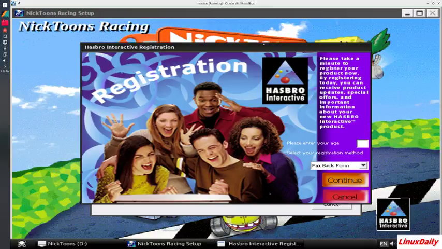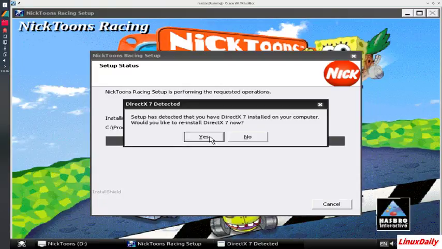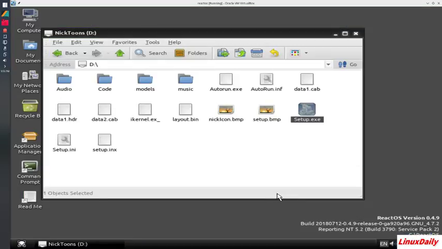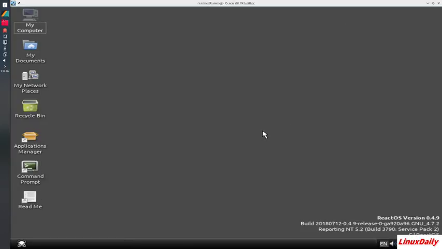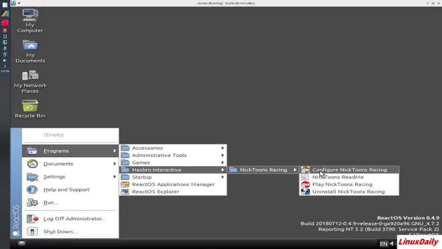Alright, here's some 1990s for you. Fax. You don't see that anymore. I do not want to register. I don't remember installing DirectX. I think the installer just crashed. No, I never really told it to run. So again, it did not put the icon on the start menu. You can configure it or play.